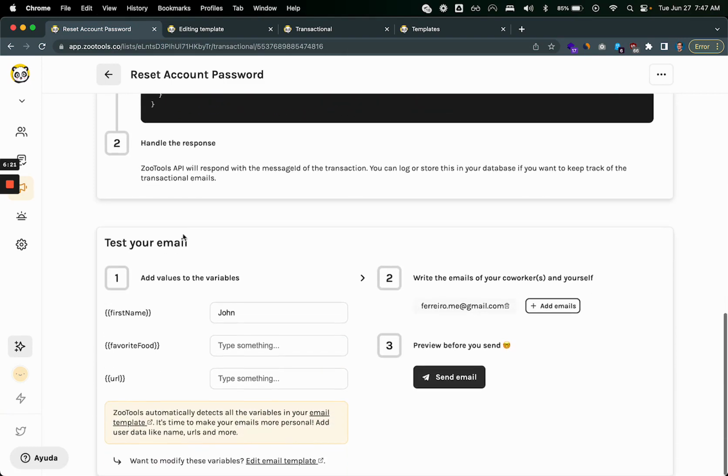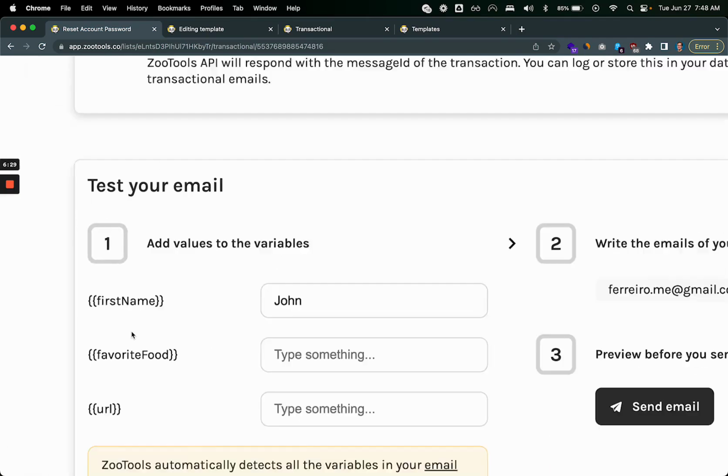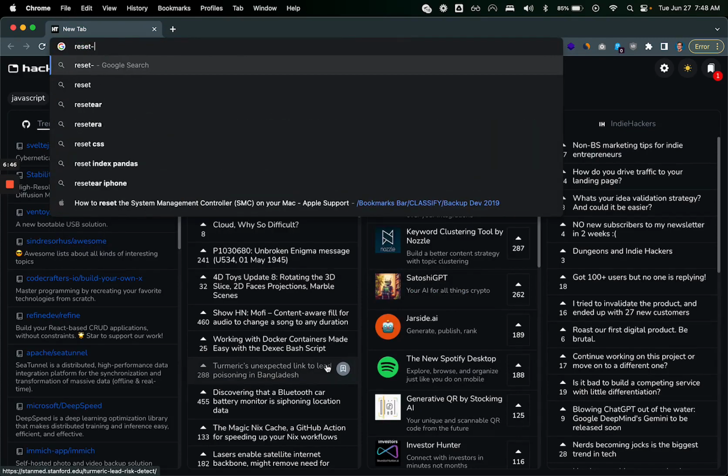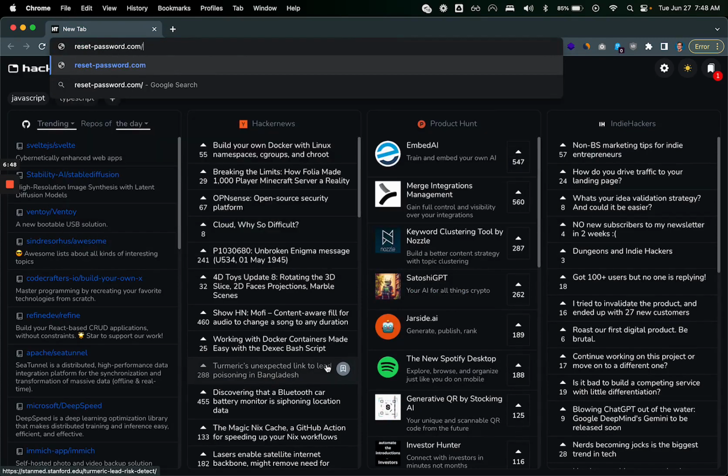If you want to live check this, there is a very simple test your email widget. This is pretty similar to the API, but it's something very easy and user friendly. So you can say, hey, what's your first name? John. What's your favorite food? Pizza. And what is the reset password URL? We're just going to add a very fake URL, so for example, resetpassword.com token equals blah blah blah.